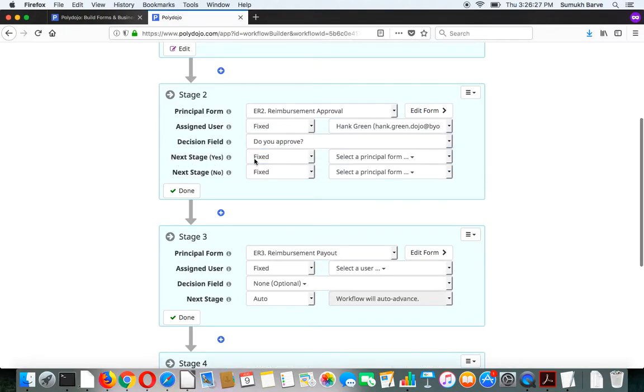Now notice, the minute I switched from none to do you approve, the number of next stages changes. It changes from just one next stage option to two options. Because now it's asking me, what should the next stage be if the decision was yes, in which case the next stage should be payout. And if it was no, the next stage should simply be initiator intimation. So this is how we skip ER3. We jump straight from ER2 to ER4.